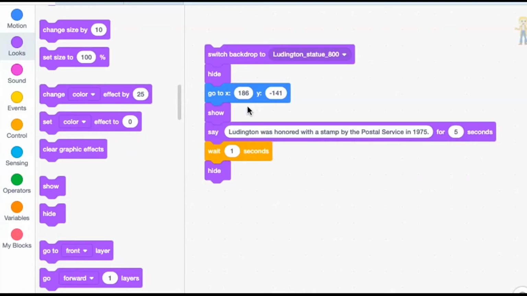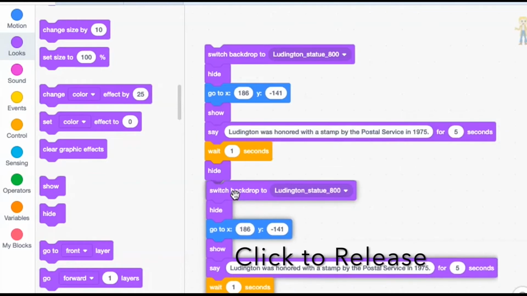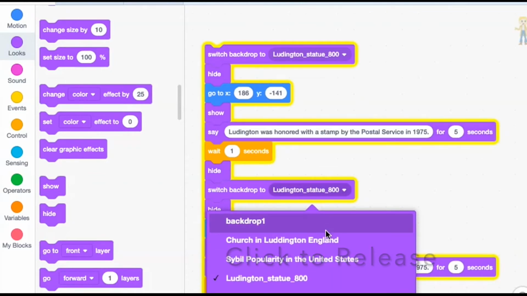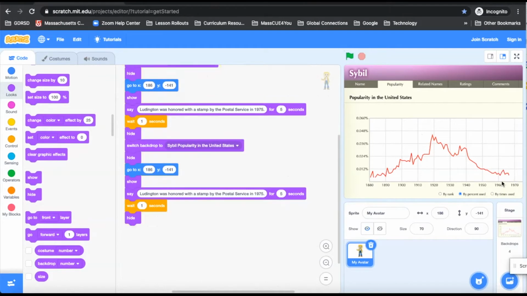And all of this here, I'm going to right click and duplicate, attach it to the bottom. I'm going to choose a new picture. I'm going to go with her first name. I don't know if I want her to stand here, but that actually might be a good spot. So maybe I'll leave her at 186 and 14. I definitely need a new message.